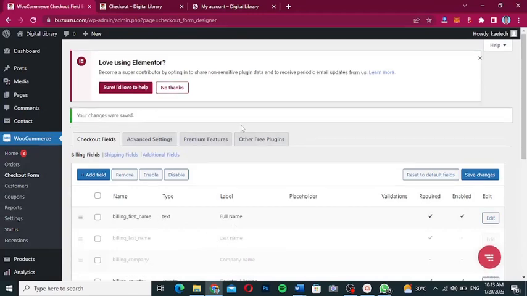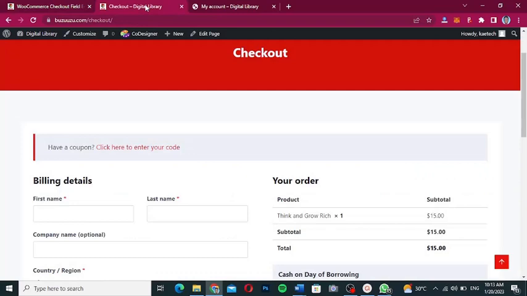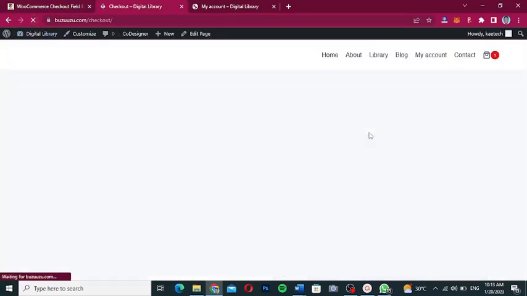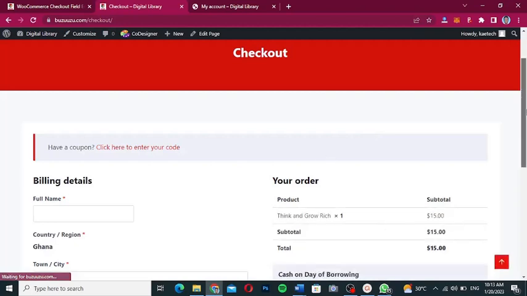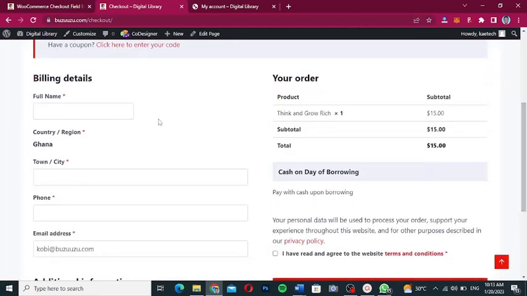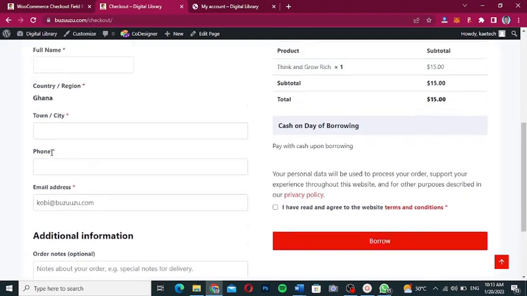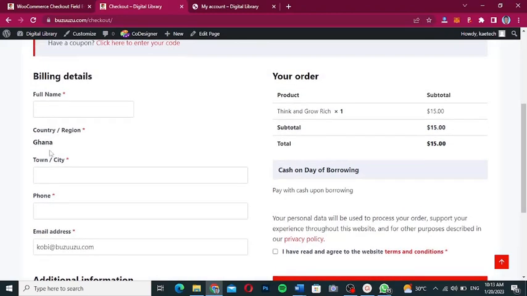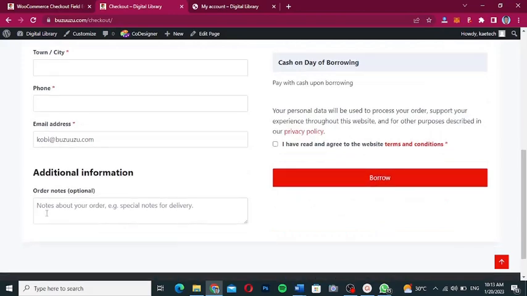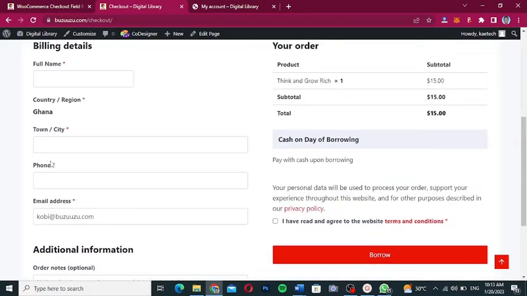It works perfectly. So now if I go over here and click on refresh, I'm supposed to see what I have done. As you can see, I have the full name over here, I have the country, I have the town, I have the phone number, I have the email address, and these are the details that I really want. So guys, this is how you can do it.